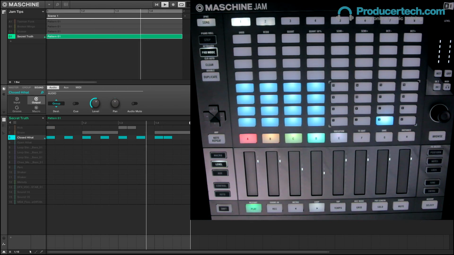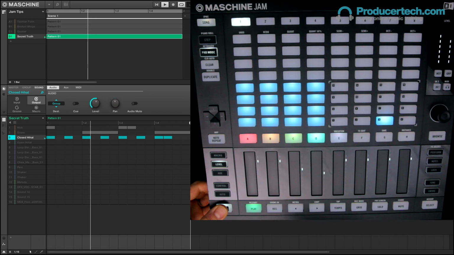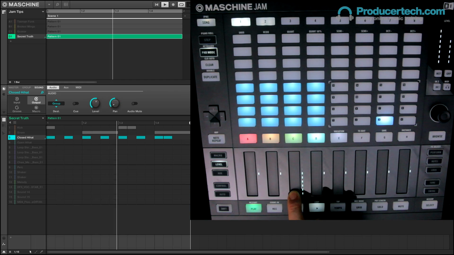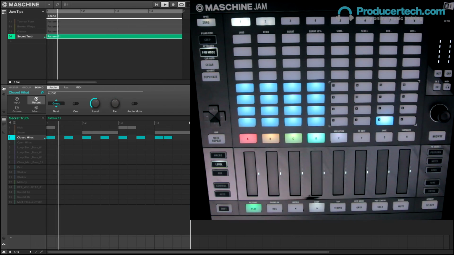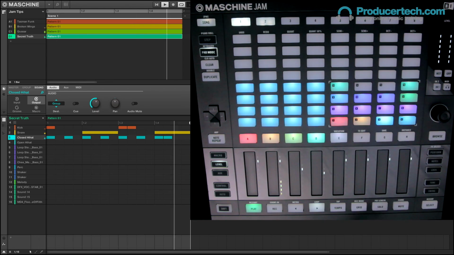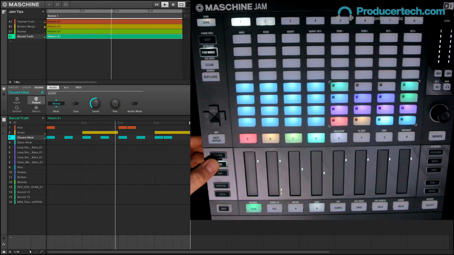To change to adjusting its panning, I can press Shift and Level. And then Level again to go back to level control. Then to go back to mixing group levels, I hold down Level and hit a group button.